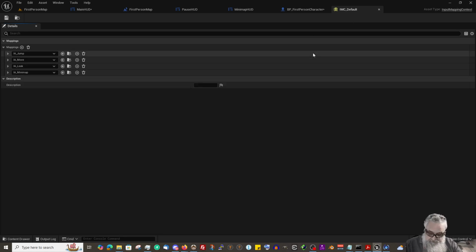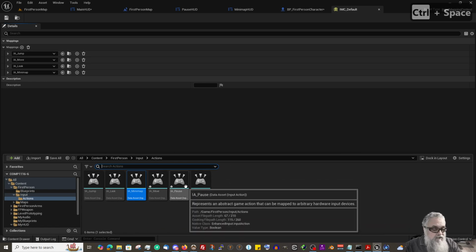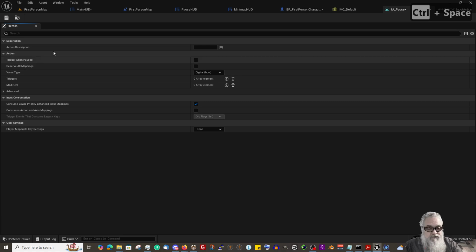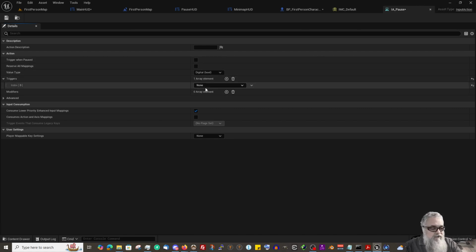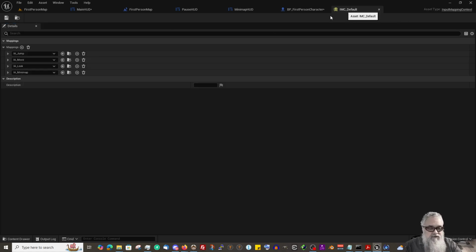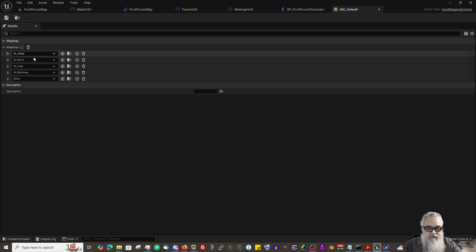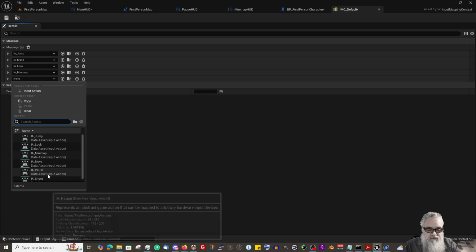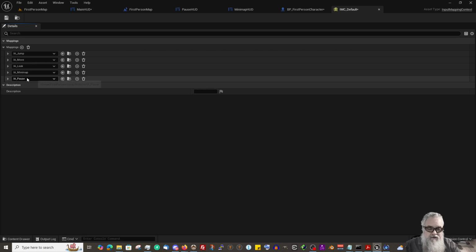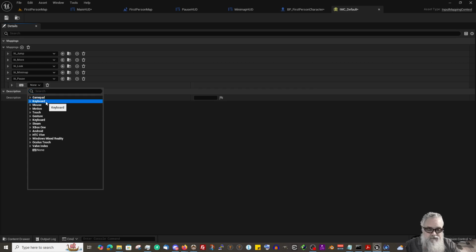So we wanted to add the IA pause, and we're going to have that same problem. So I've got IA pause created. I'm just going to modify the trigger here with pressed so that we have the same kind of debounce logic on it. In IMC default, we're going to add another mapping. This time we're going to choose the IA pause, and we want the pause to happen on what? I can expand this. There's one by default, and it's going to be the E key.